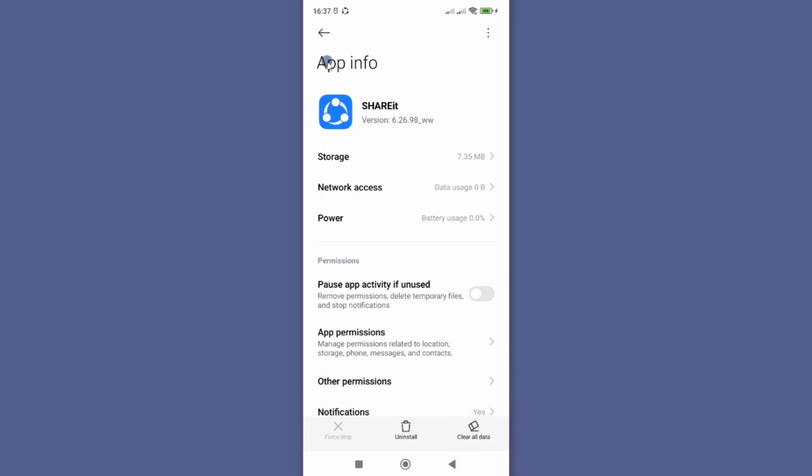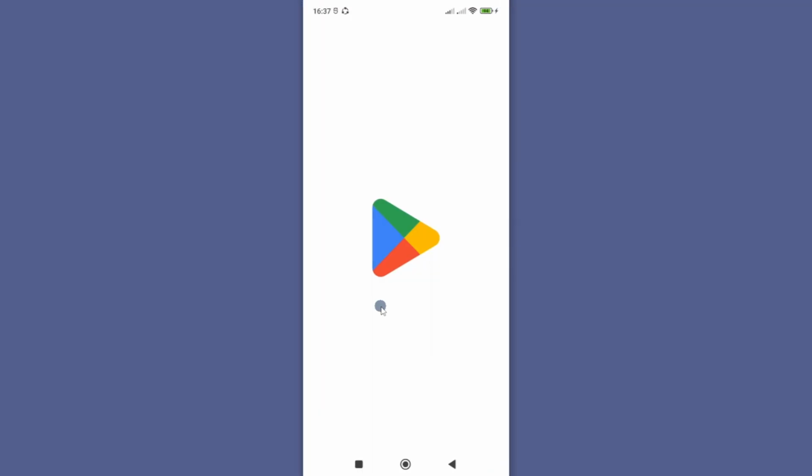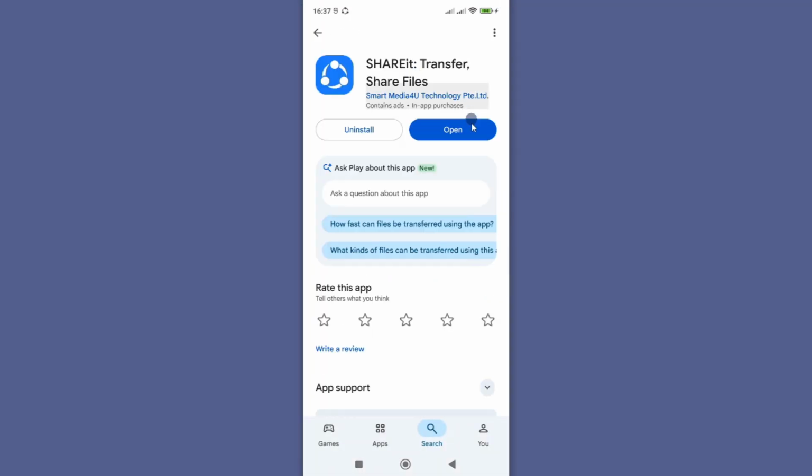If you still experience this, then go to Google Play Store or App Store and here search for your app. Here it is. If there is any update, update your app to the latest version.